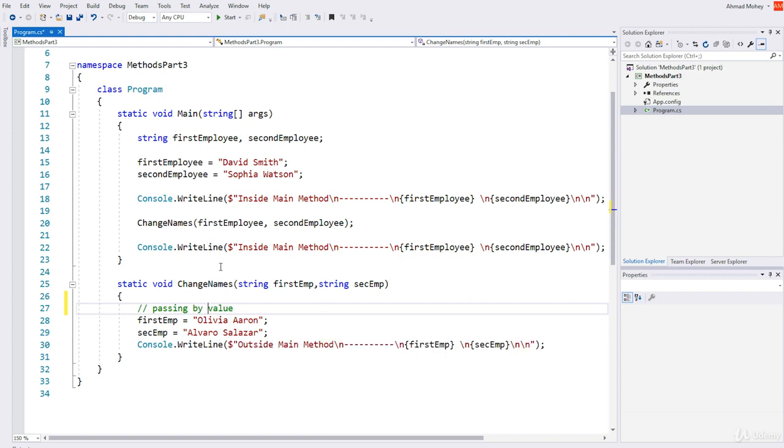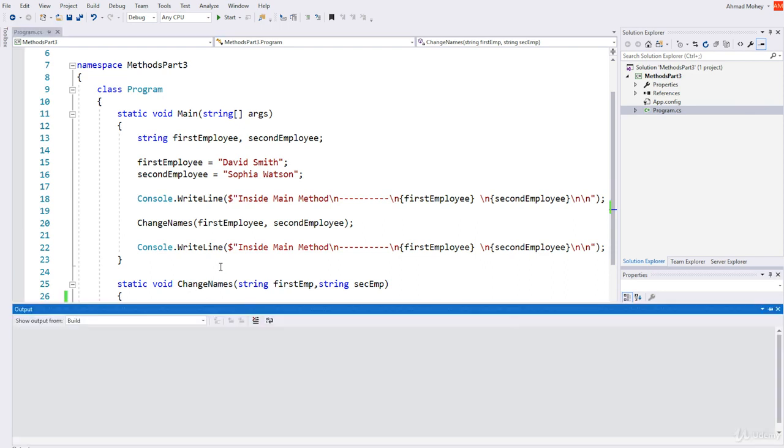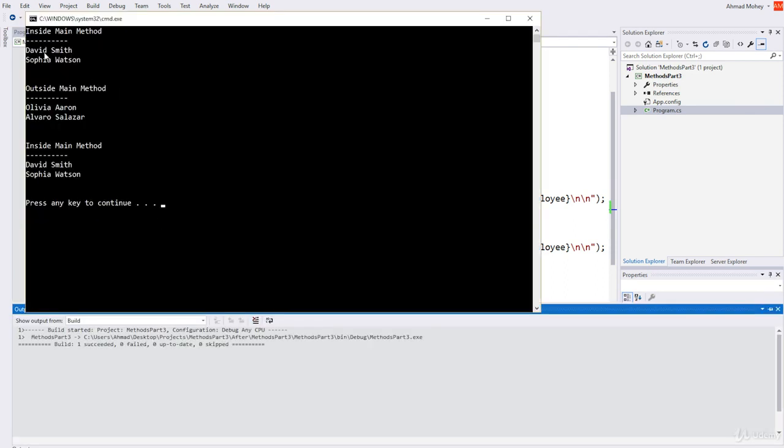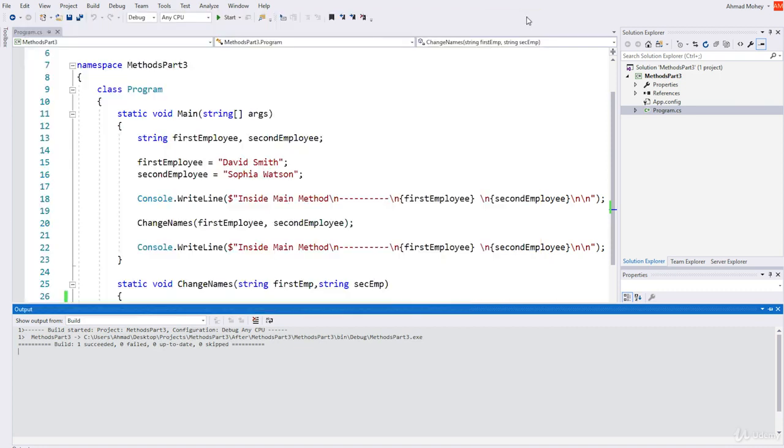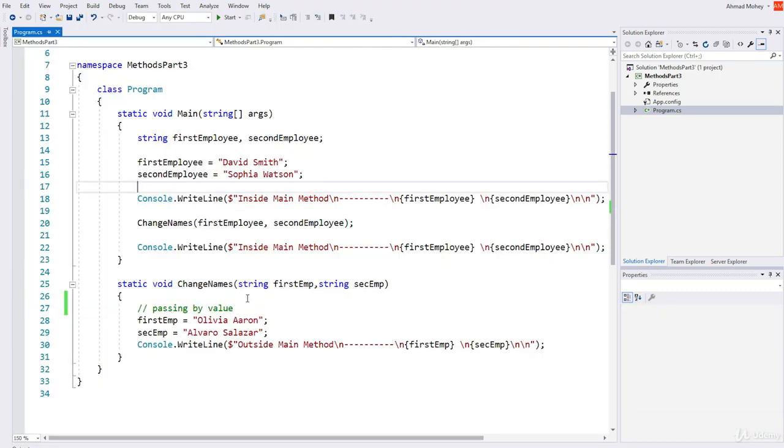So again, let's run this before we go ahead and change it. In the main function, it's David Smith, Sophia Watson. Outside, it's Olivia and Alvaro. Inside, it's David and Sophia. So the values for the variables never change. Now, this is called passing by value, working on a copy. Now, how can I work on the variable itself, or use the other way, passing by reference?